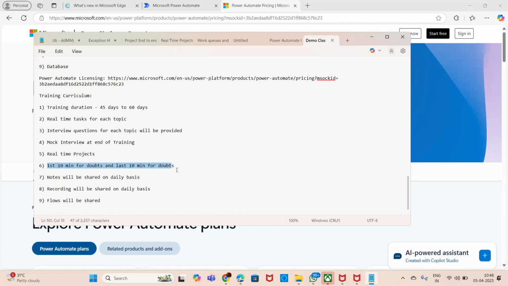First 10 minutes for doubts and the last 10 minutes too. Notes also will be shared. So this notepad is already shared. If anyone didn't receive it, you can check with Ankush. Ankush will share. And recordings also. Daily the session will be recorded, and these recordings will be shared with you once the session is completed.